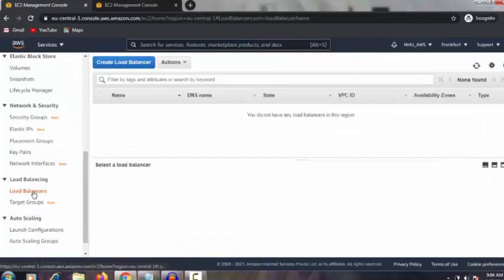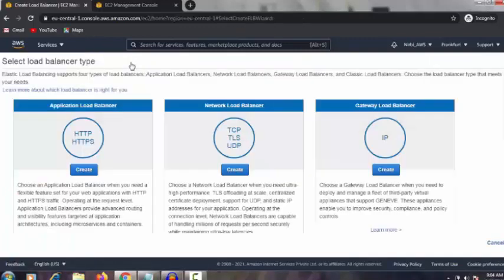Once you click load balancer, the option to create a load balancer appears. Now you are going to create a new load balancer. Click on it. Guys, in the previous video we already learned about the elastic load balancer: the application load balancer is HTTP and HTTPS, and the network load balancer is TCP, TLS and UDP. And another one I forgot to discuss is IP.